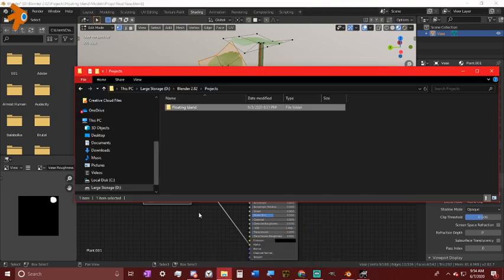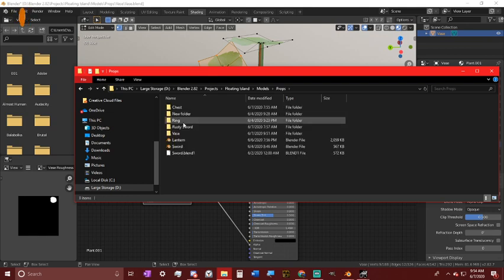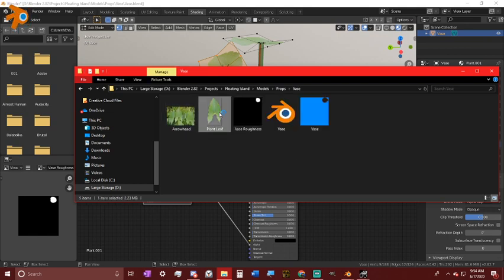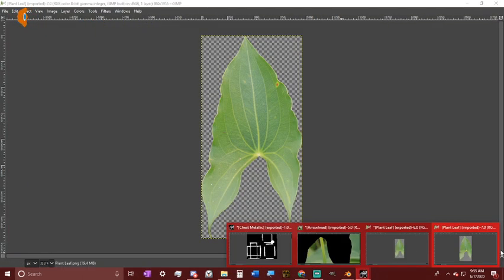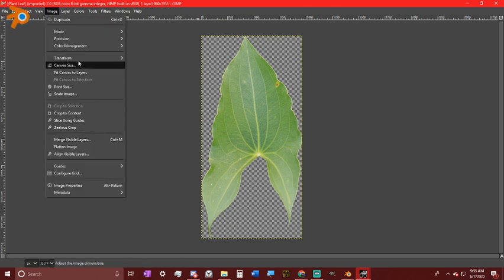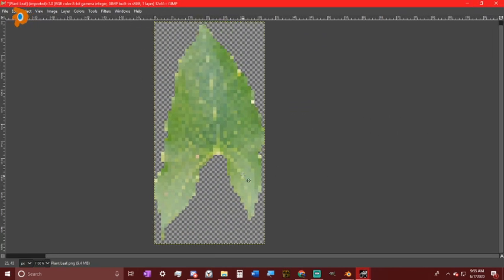Now, when I wanted to make sure this was low res, what I can do, go to models, props, base, go to the plant leaf. It's probably still up, actually. Yeah, it was still up. Alright, but we'll go to scale. Scale image. This is very low noise, so this shouldn't be much of a problem. We'll just swap interpolation to none. And we can probably just set width to 32. If that. It could probably even go even lower. But we'll stick with that.